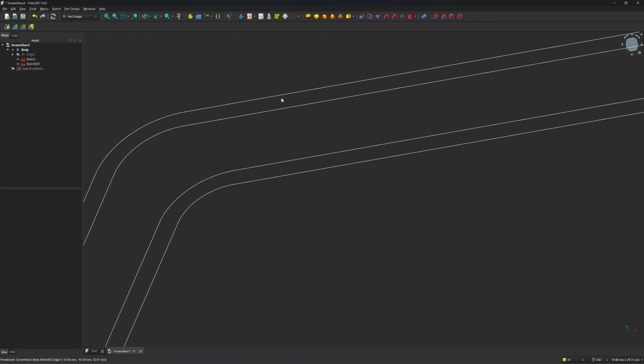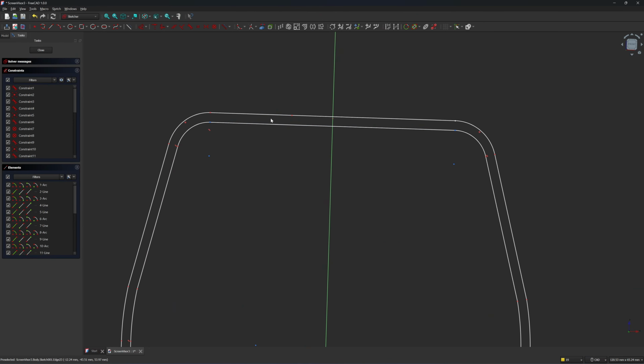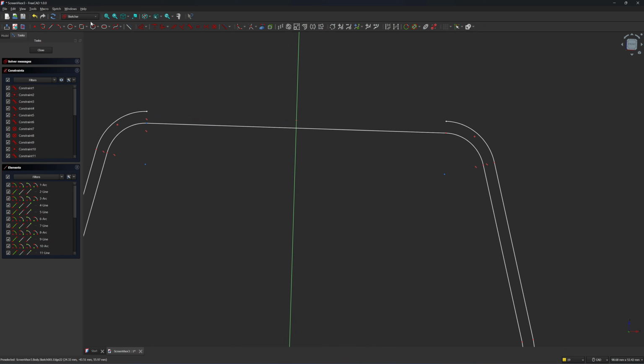If you look closely, I don't know how this happened, but the second sketch has more lines, see here, but the first sketch has only one line on the top. I'm going to delete these two lines and create a new line.